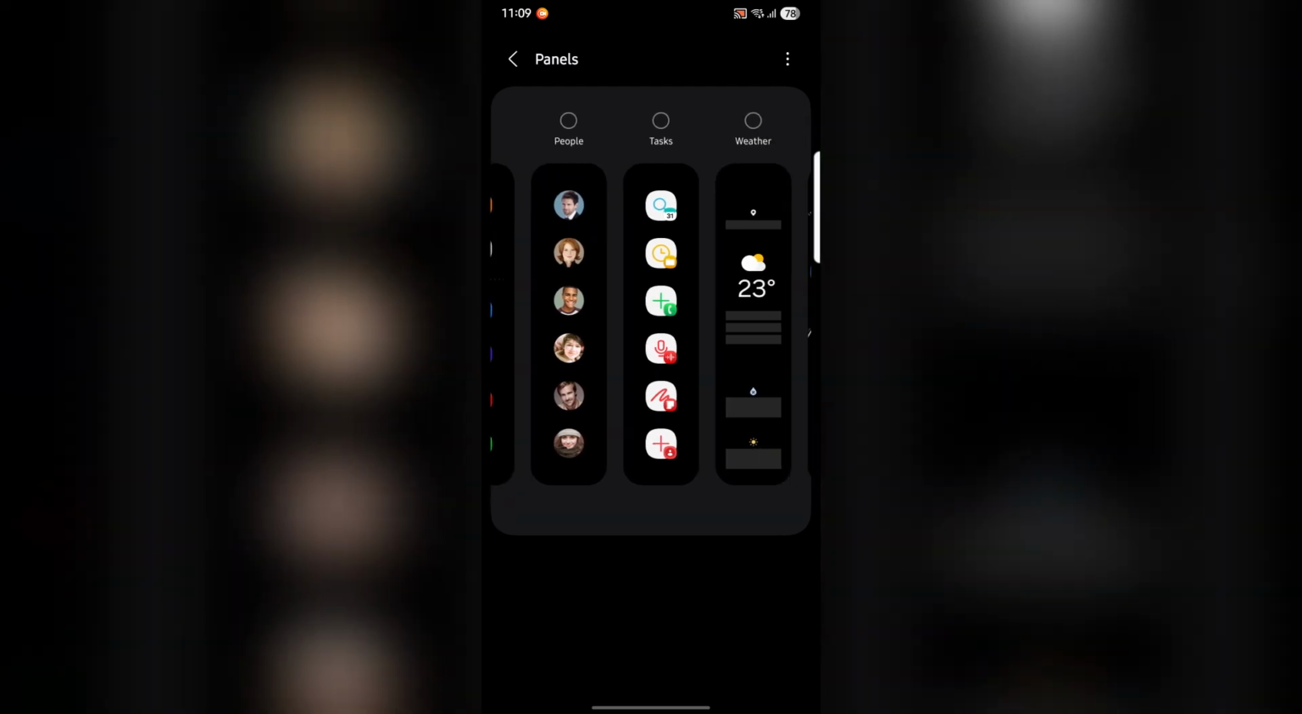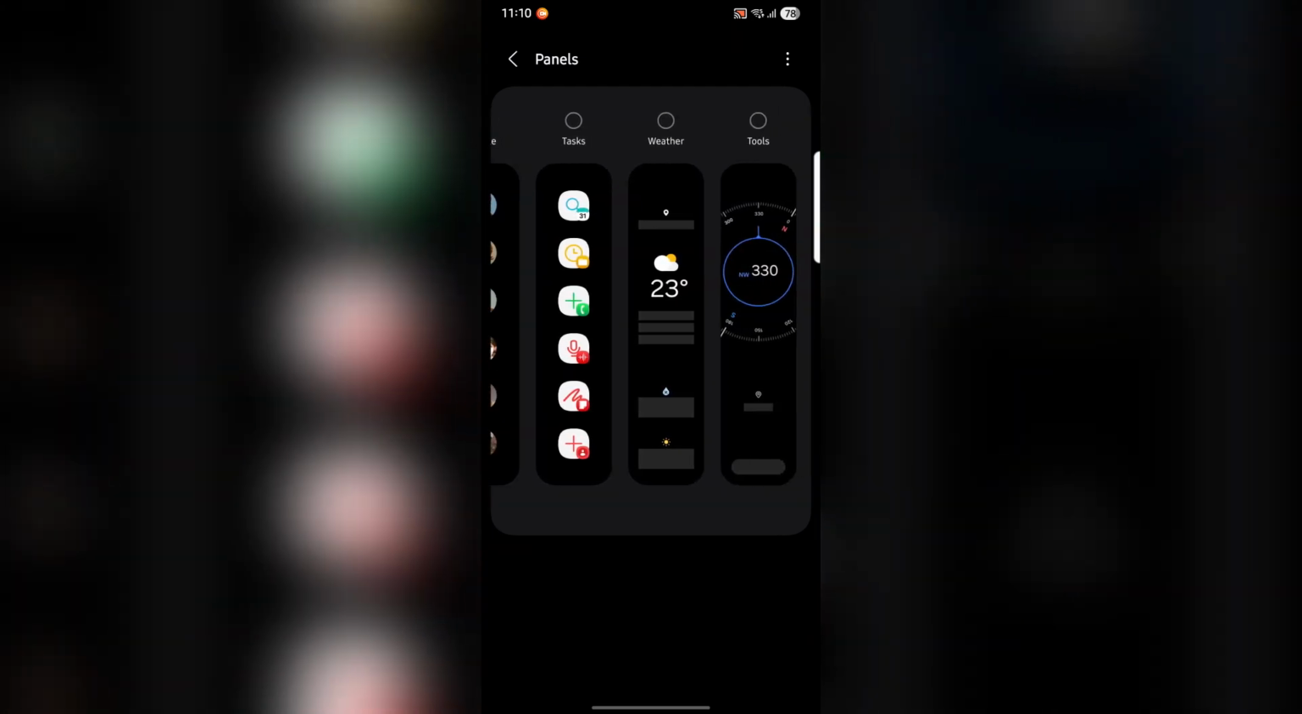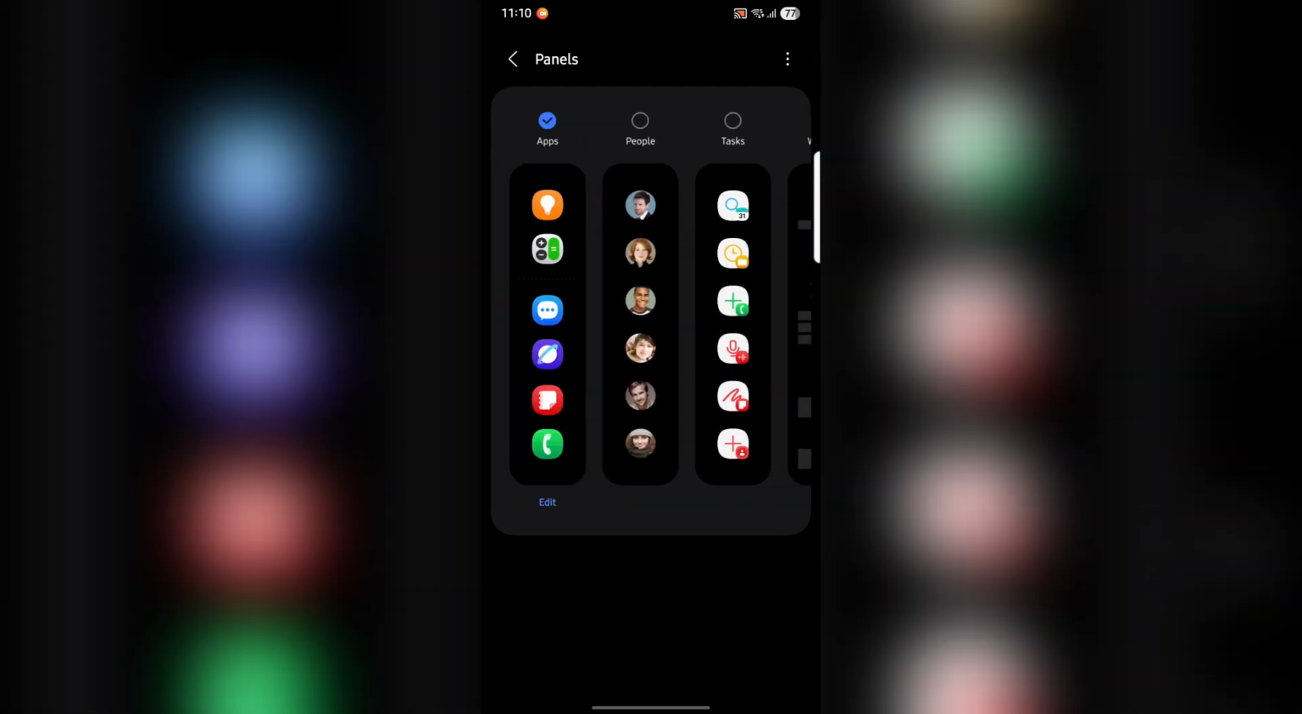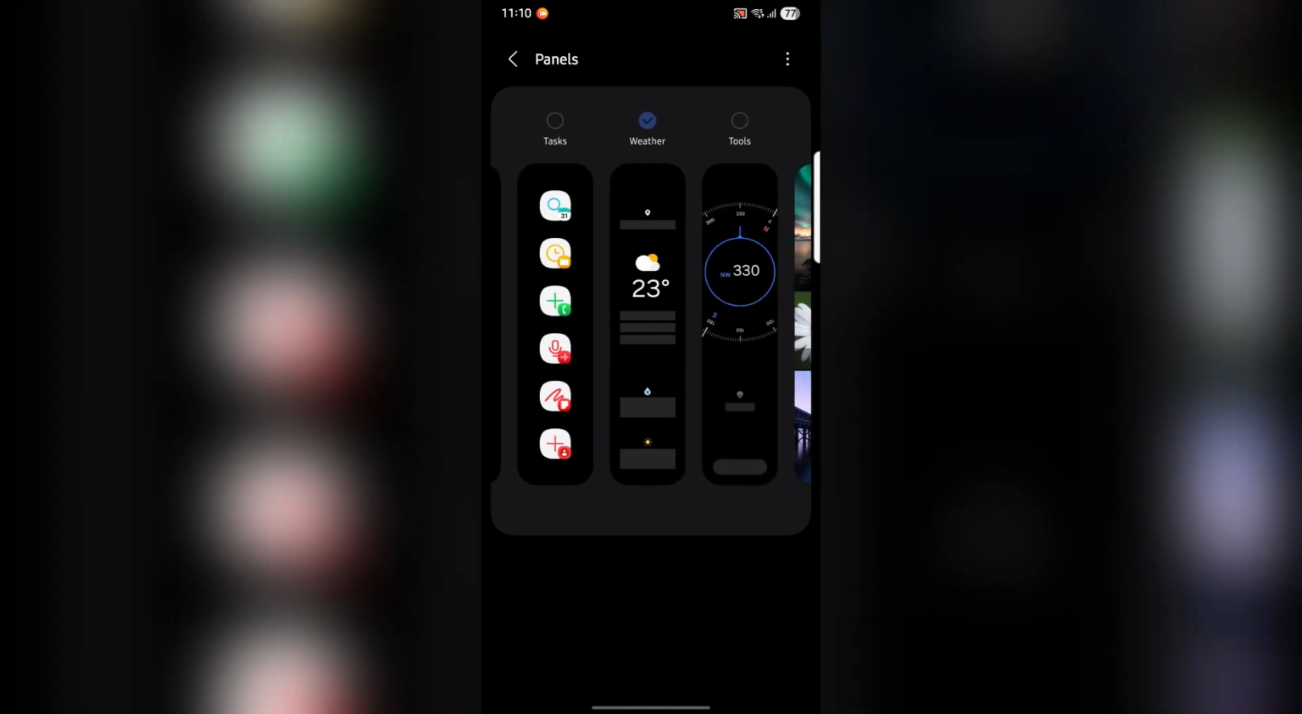panels. Simply find the weather option right here, select the weather, and after that you can remove the apps from the edge panel if you want, otherwise you can keep that. For this, I'm just simply removing it and keeping the weather only.